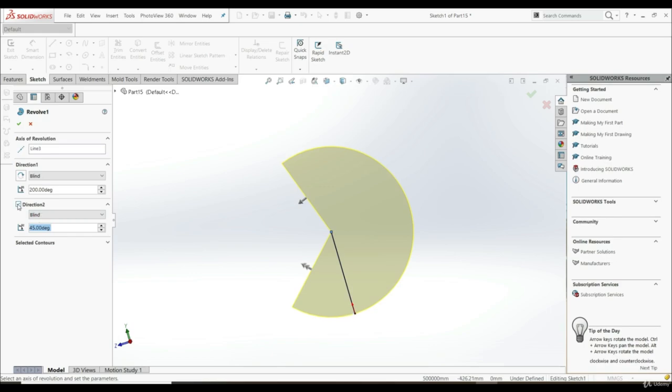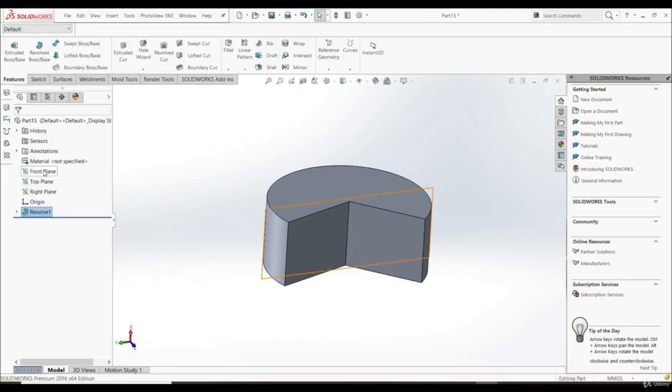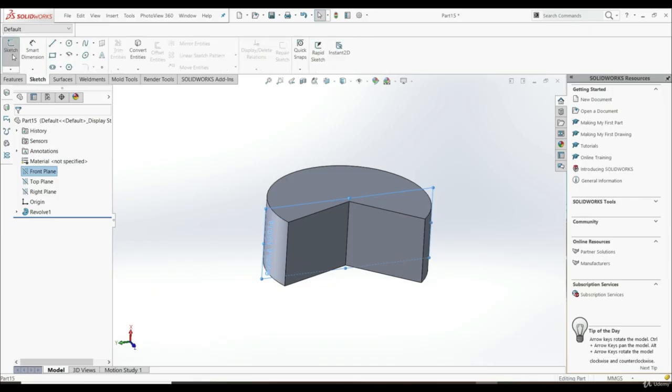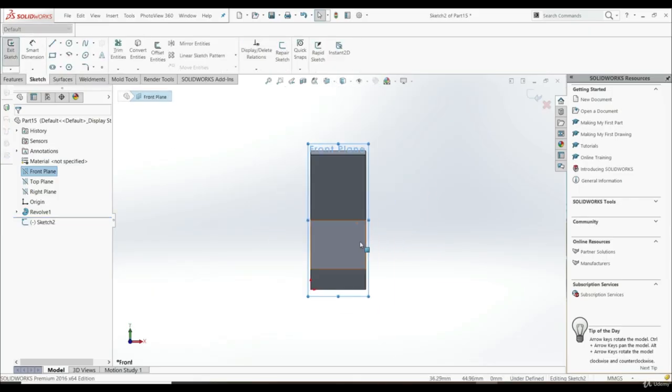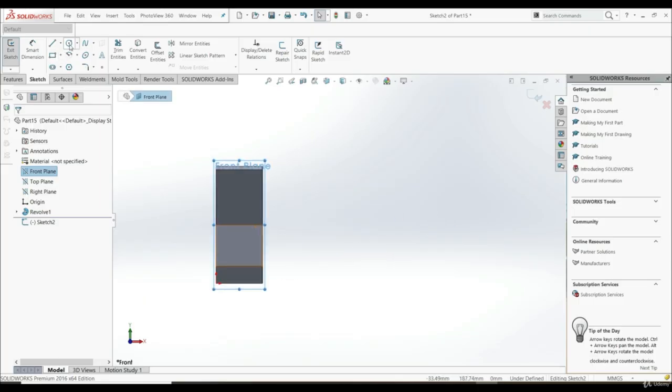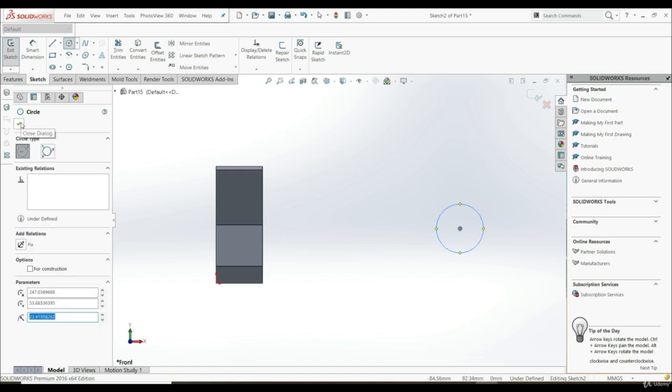Let's uncheck direction 2. And now let's see what other options we have here. So here we have up to vertex, up to surface, offset from surface, mid plane, and so on. And now let's click OK. Now let's create another sketch. Let's go to the front plane. Let's go normal to. Let's create here some circle, like this. And let's click OK.